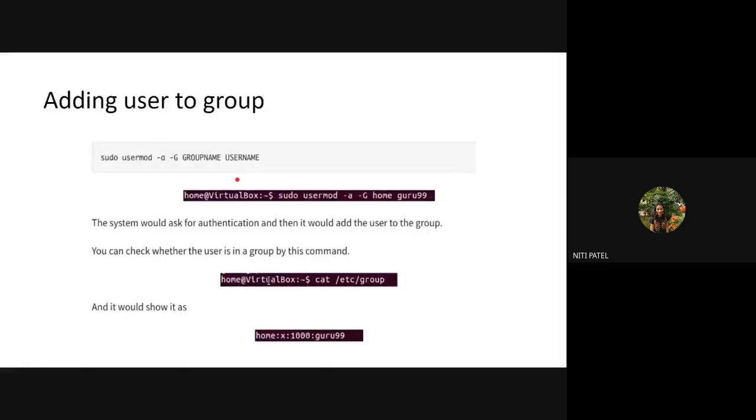Now, for this example, editorial, if I want to add My Linux to this, what will I change? sudo usermod -a -G. First, I will write a group name, which is editorial. Then I will write a username, which is My Linux. Okay. So this is how you add a user to a group. The system would ask for authentication and then it will add the user to the group. Why authentication? Because I have written sudo over here. Clear? You can check whether the user is in the group by this command.